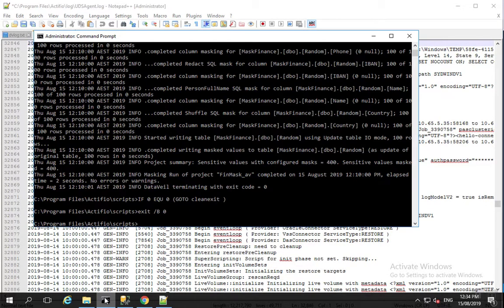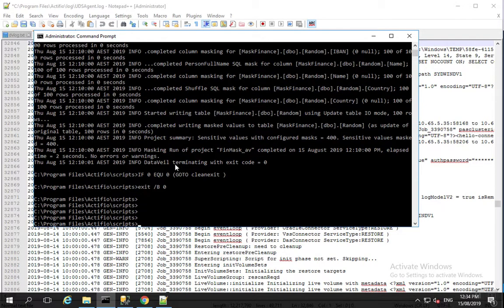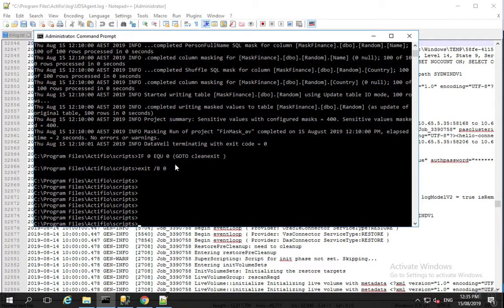If I open up a command window here, you can see I've previously already done this. I'm already in C drive, program files, Actifio, scripts. What I want to do is run dvmask.bat space test. This is presuming a whole bunch of things. It's presuming that a virtual copy of the database is mounted. It's presuming that your project is built and set up and ready to go.